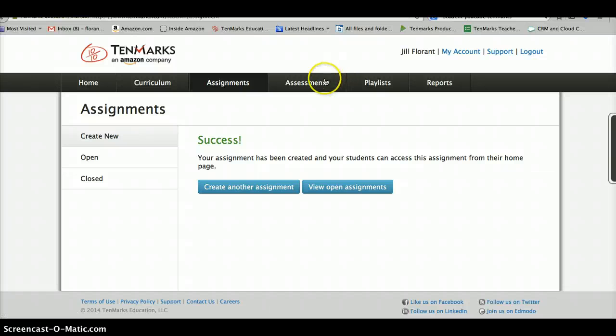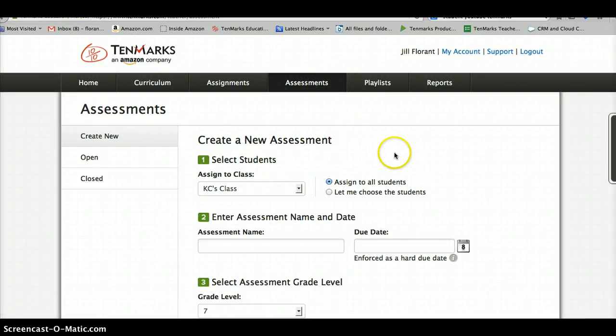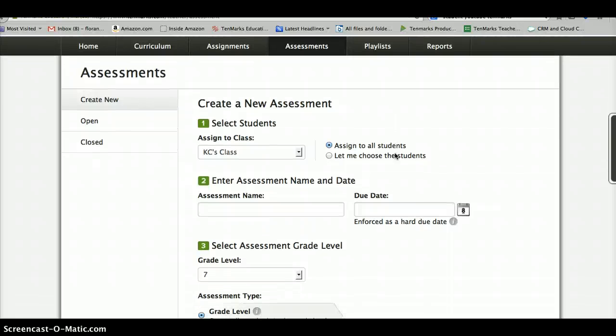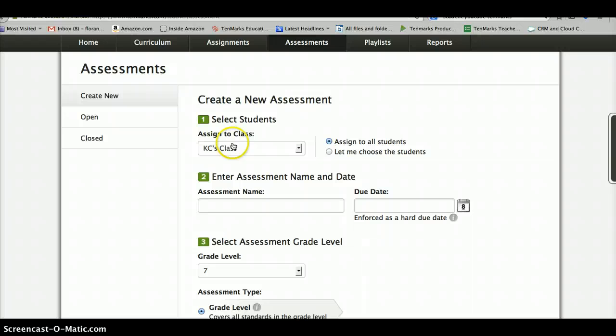The next thing I want to do is create an assessment. And that assessment is going to be what we do after we give them the feel of the assignment on 10 Marks. And very much like we've just done with the assignment, we're going to choose the class that we want to send it to. In this case, we have to give it a name. So we're going to do the summer school pretest. That's what I'm going to call it.